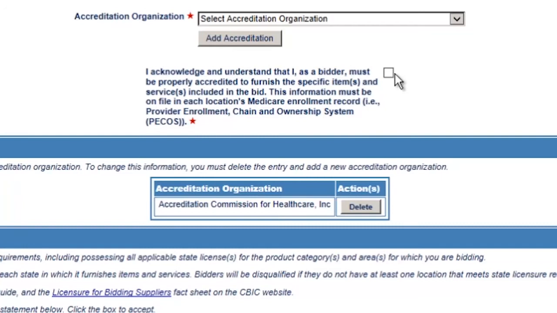Yes, you can add as many accrediting organizations as applicable. After you've listed them, then read the statement below and check the box that you understand each location must be accredited to furnish the product category included on your bid.